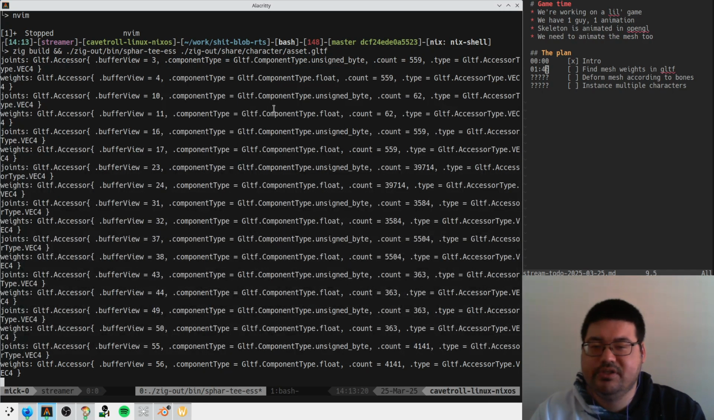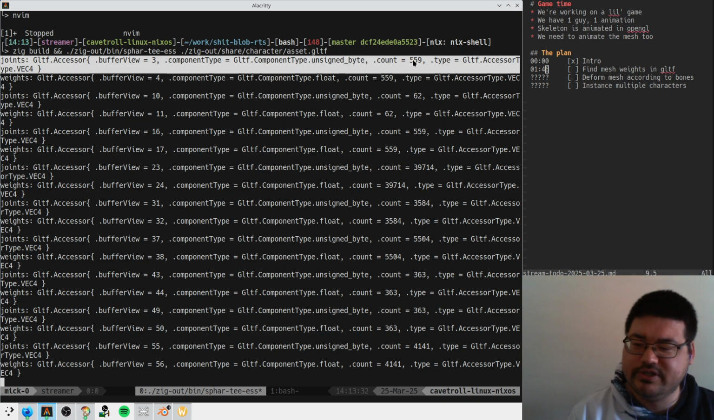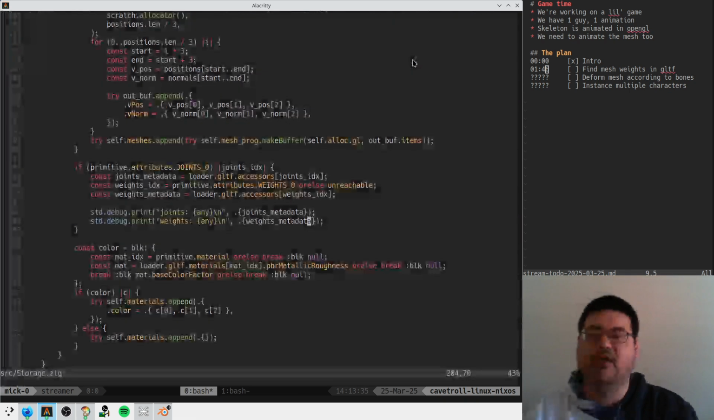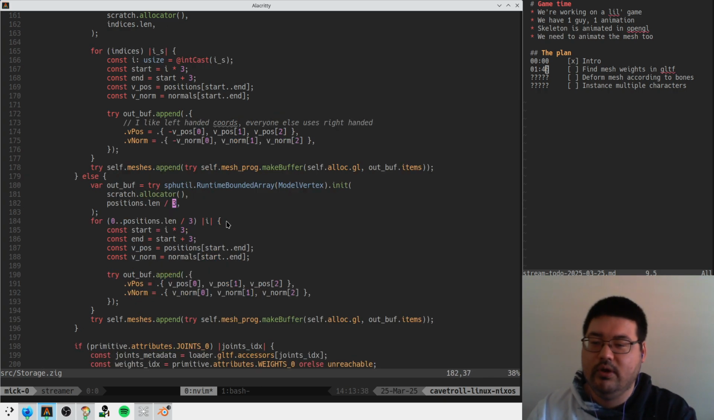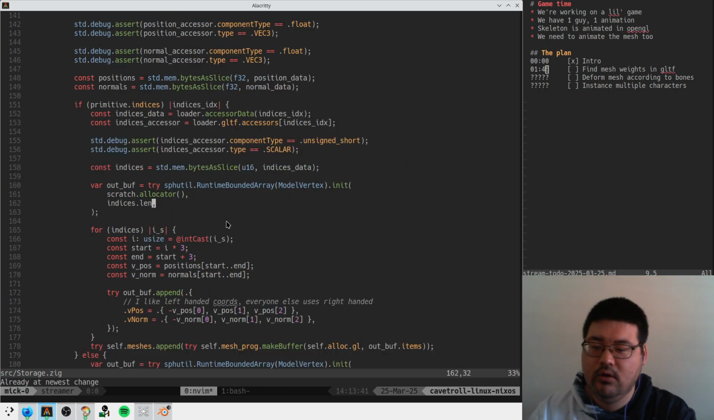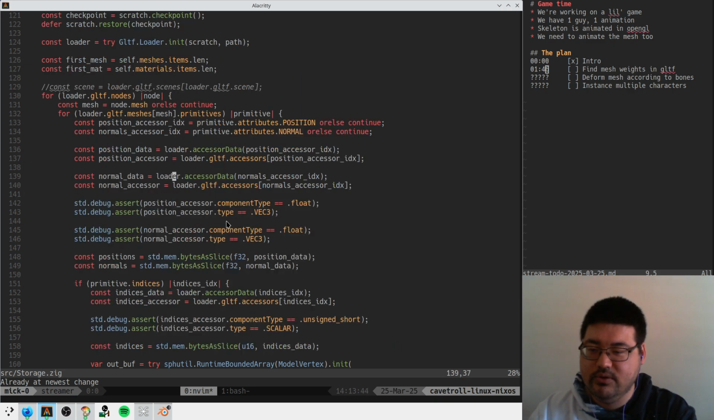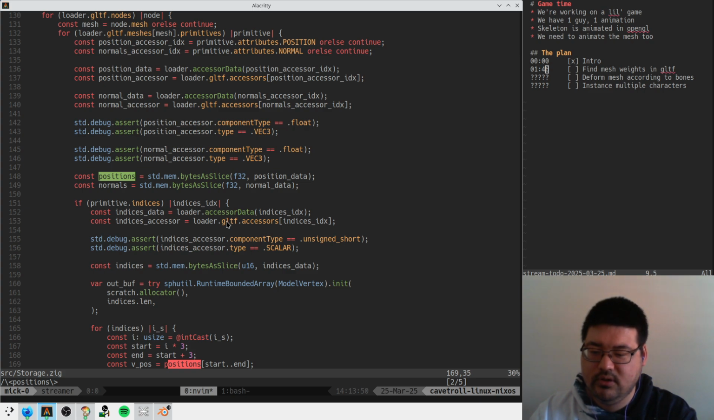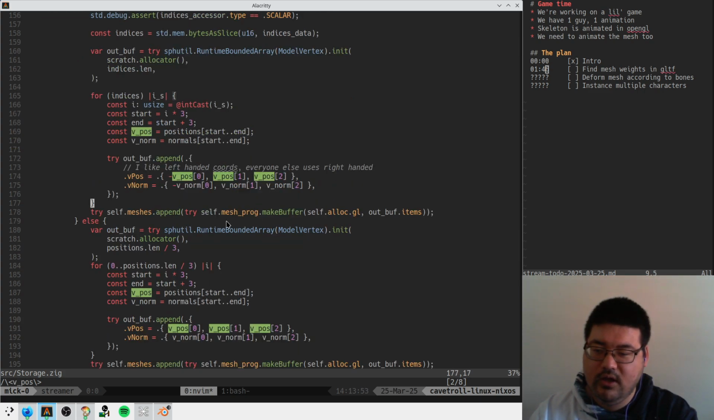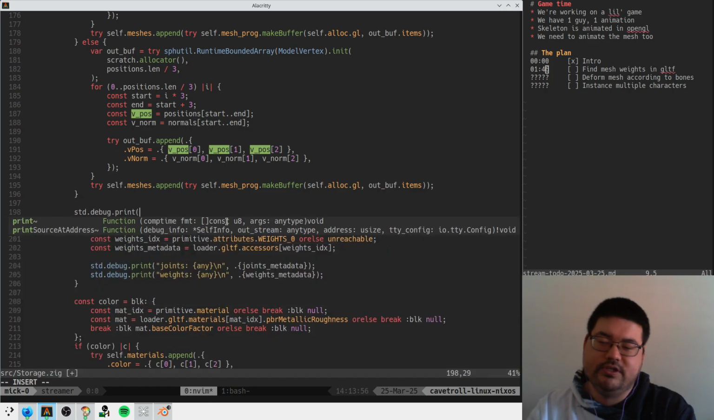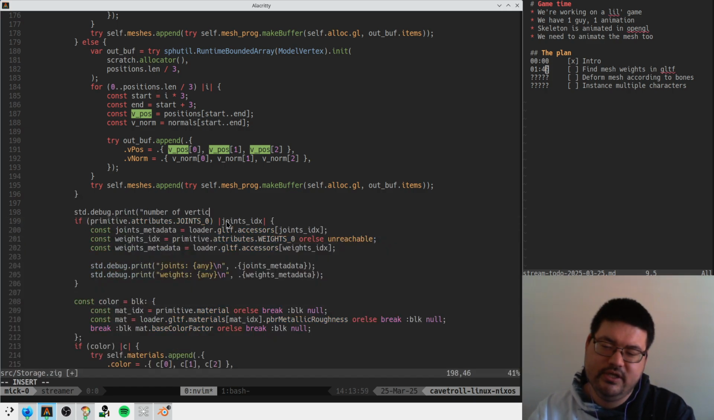Okay, so we do start to see the stuff. We see that our joints data has type of unsigned byte, and there's 559 of them. That's a big number, and I assume that's the number of vertices on our guy. We can check to see if that lines up with the number of normals we have, right? So where is this stuff used? Position data, positions, goes into here. So this is the out buffer. So if we print the number of vertices, it's going to be the out buffer length or something.